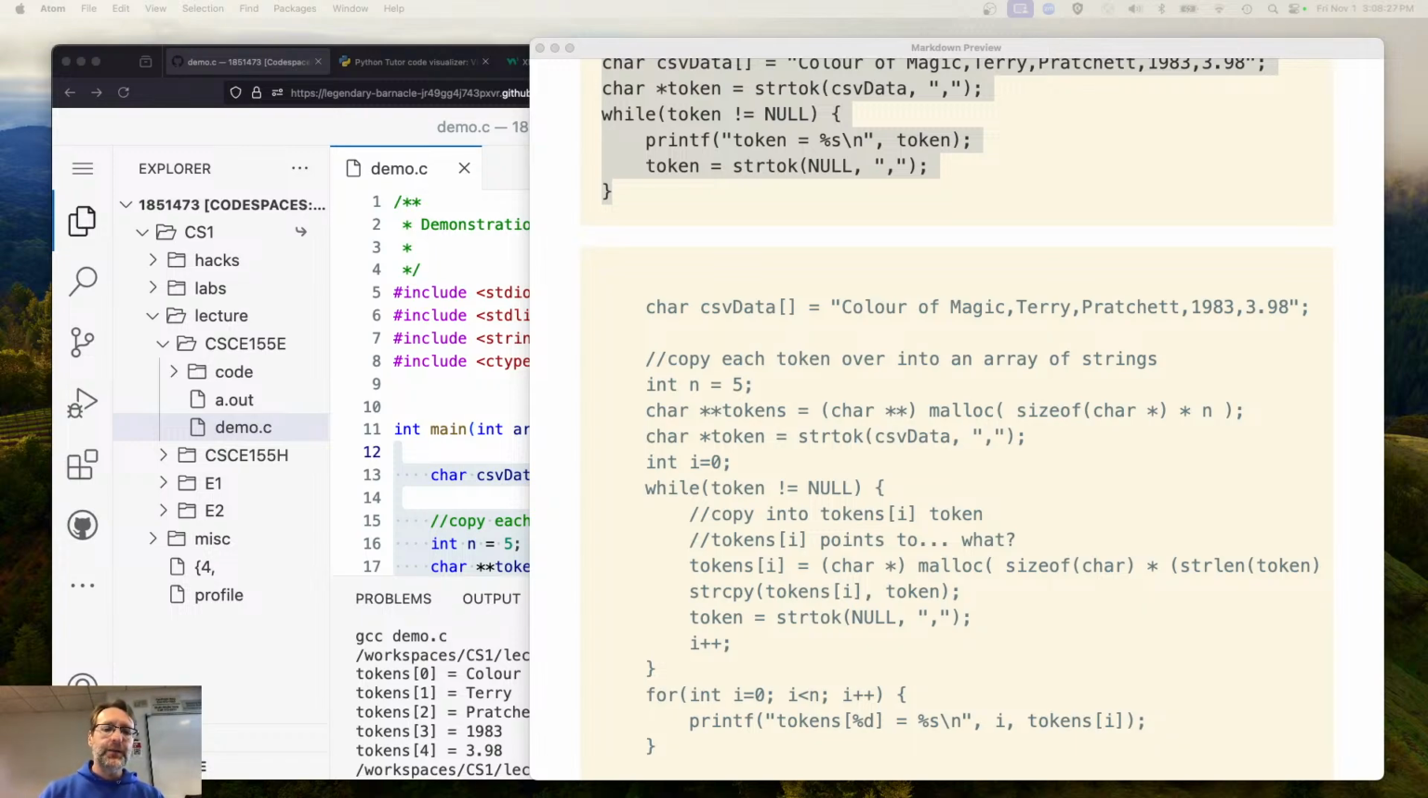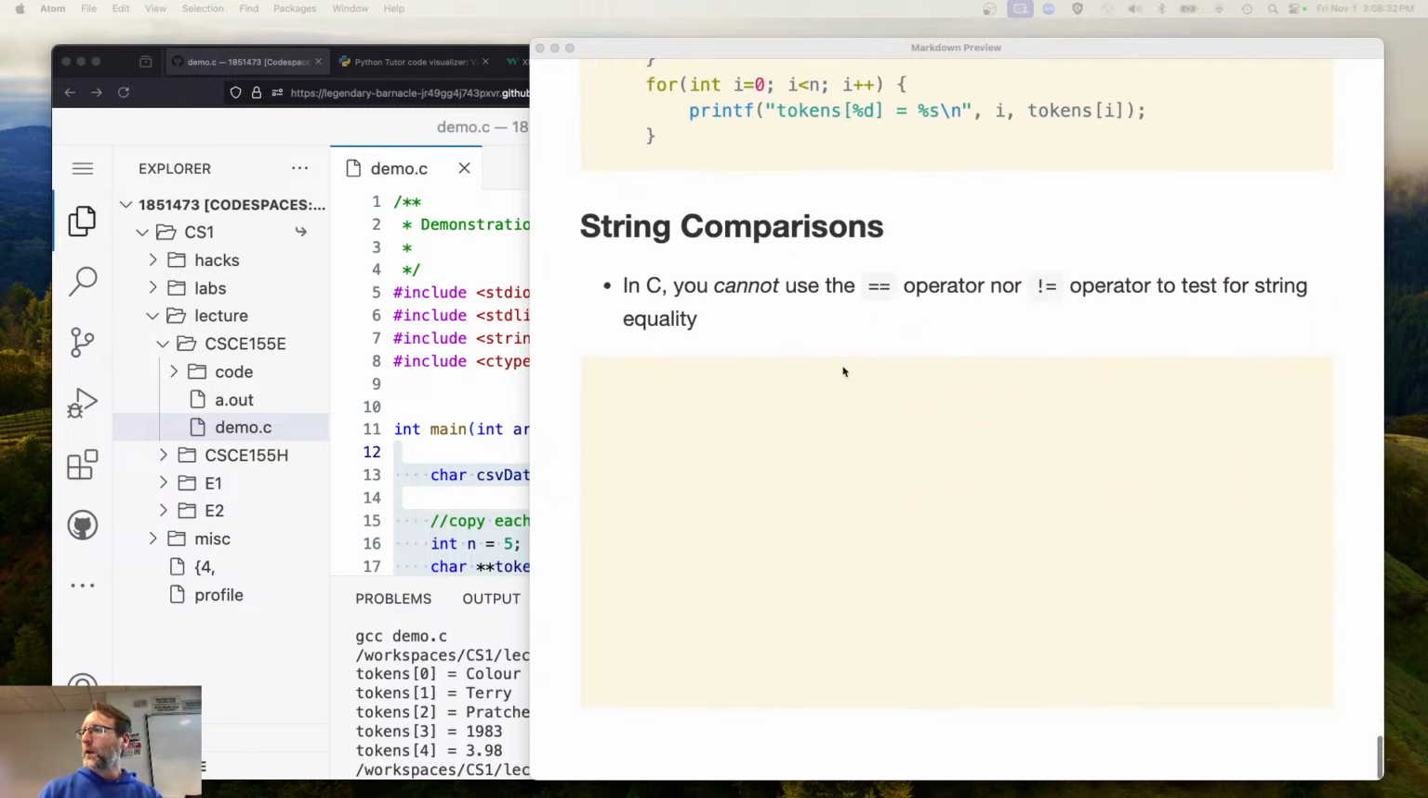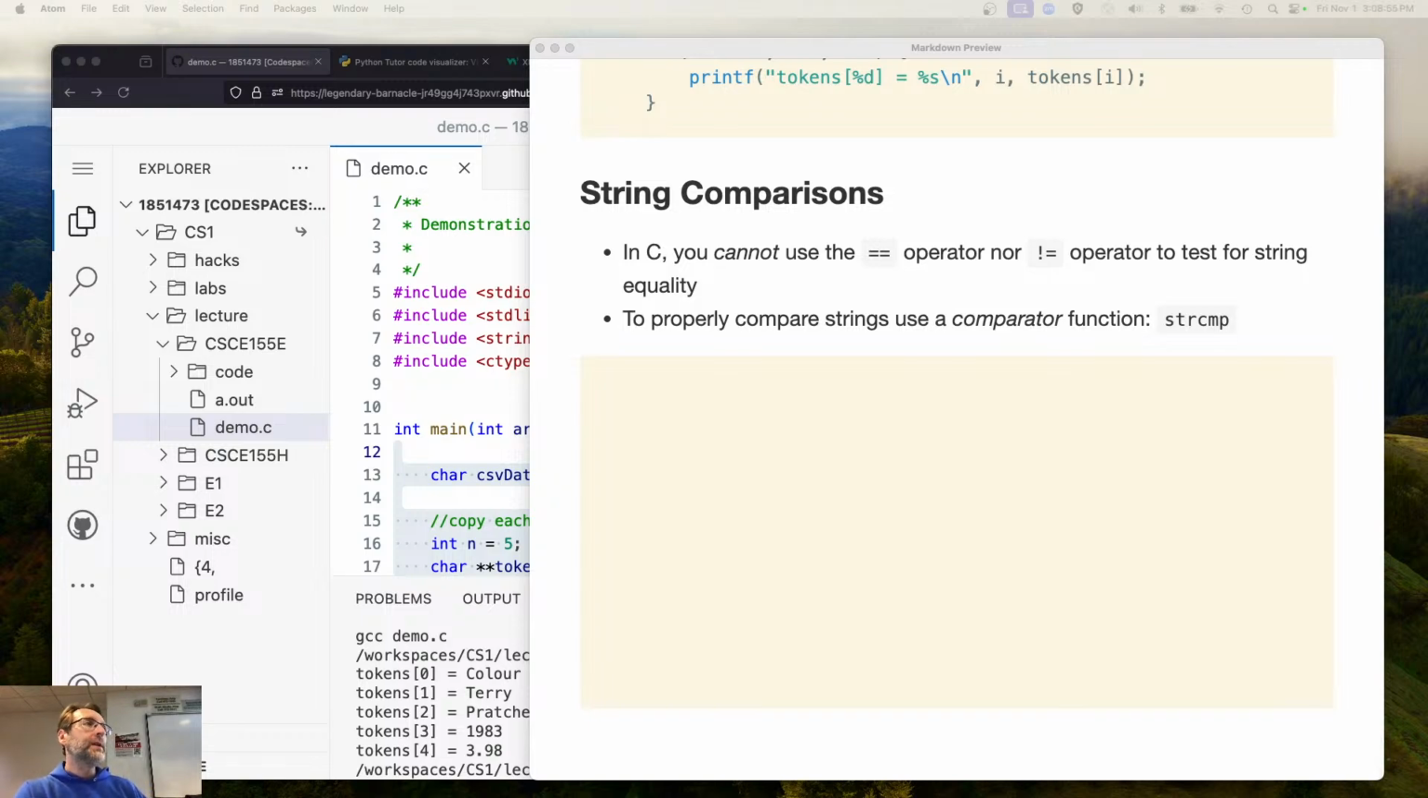Otherwise, the last thing for today would be a review of string comparisons. Way back at the beginning, when we introduced the equals equals operator, we said you can use this for numbers, doubles, integers, even characters, but you cannot use it for strings. We didn't really talk too much about strings at that time, but now we need to revisit it. To properly compare them, you need a comparator function, and that's going to be strcmp. Most of you did this in your lab on Tuesday. In fact, I think the lab handout said, here's strcmp, here's how it works.